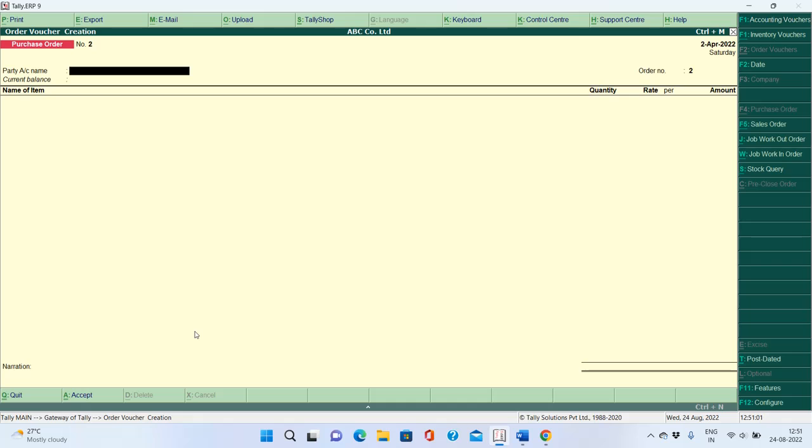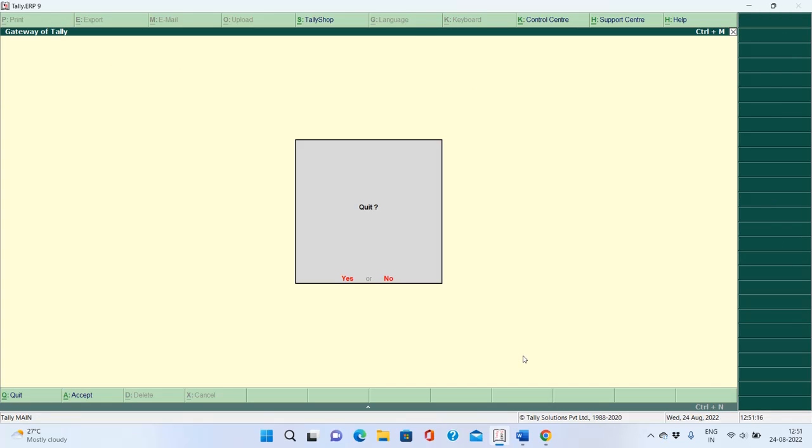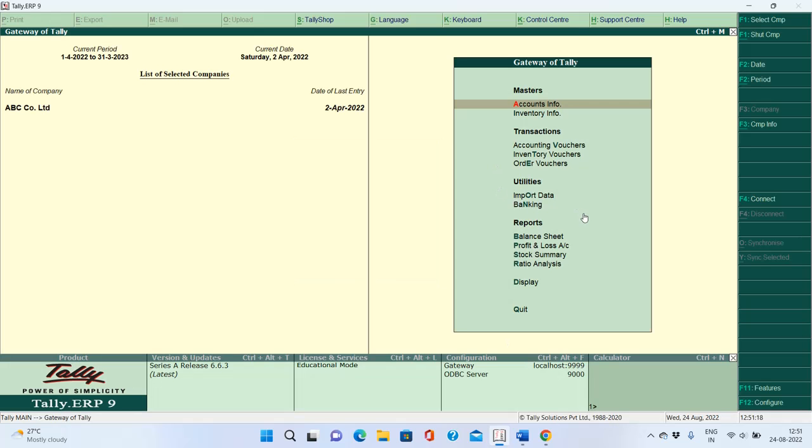This is how we are going to create a purchase order in Tally. The same way we can also create a sales order in Tally. Sales order can also be created in Tally. That sales order also comes in order vouchers.